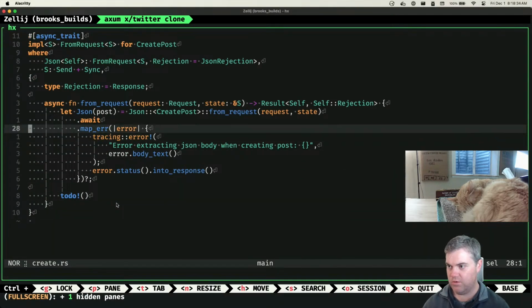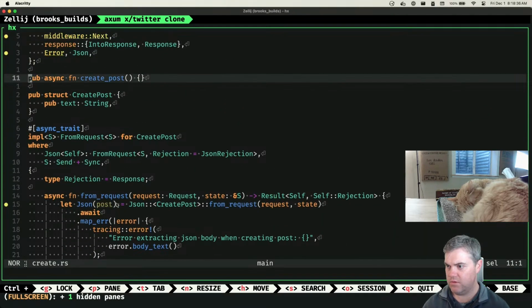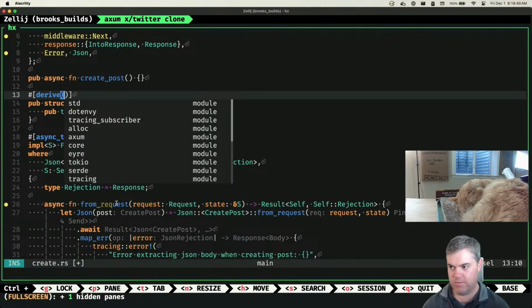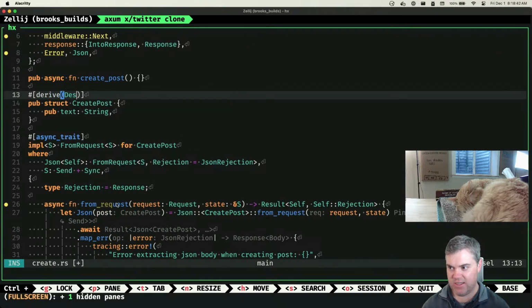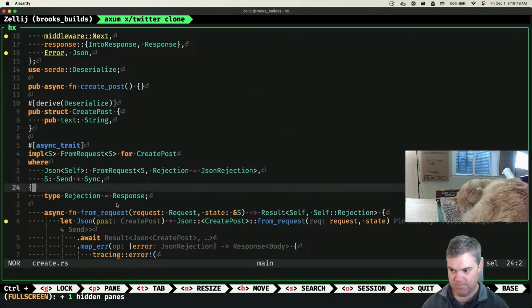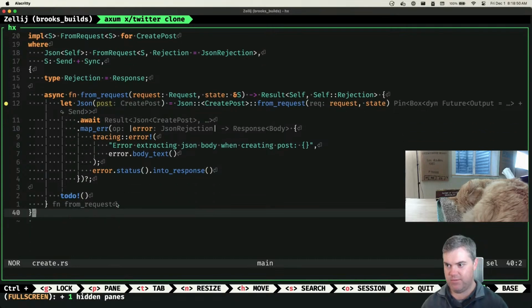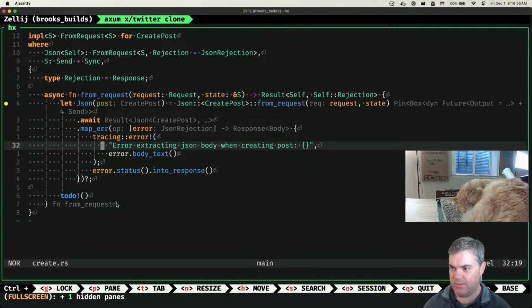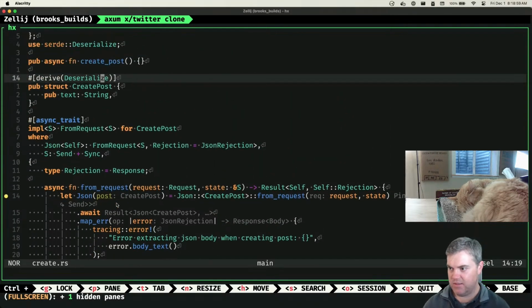Okay, so now I want to deserialize. That should give me, okay, that gives us the post now. And if I debug you, I should be able to see it.